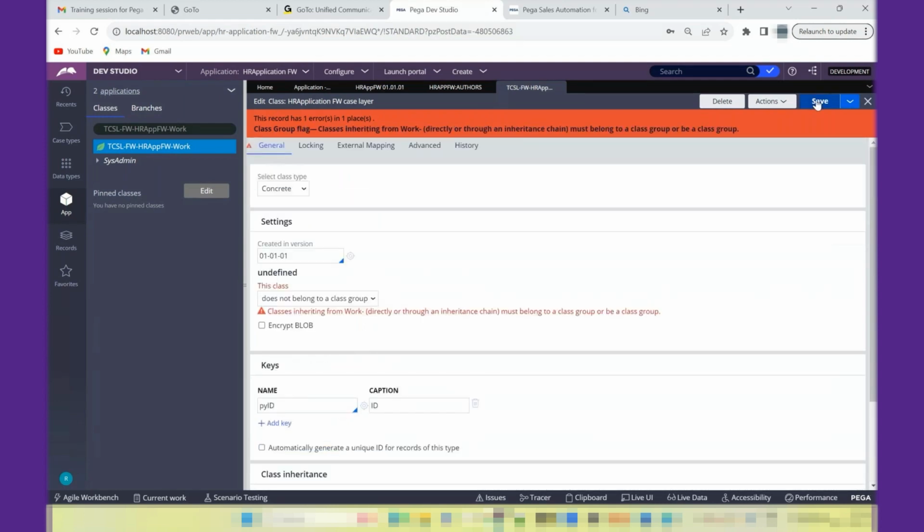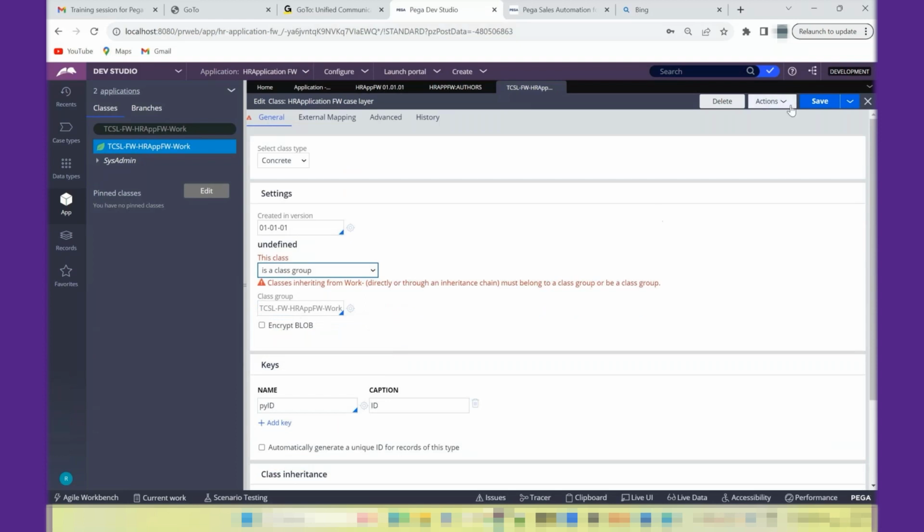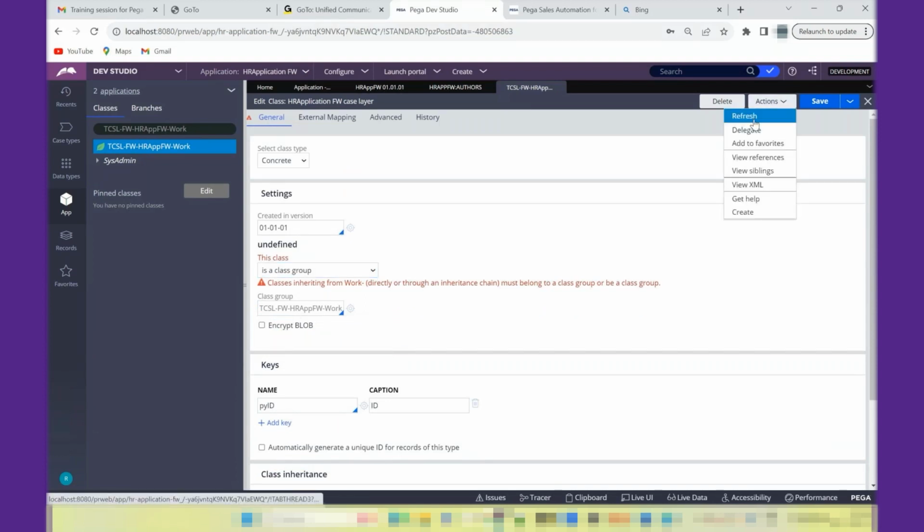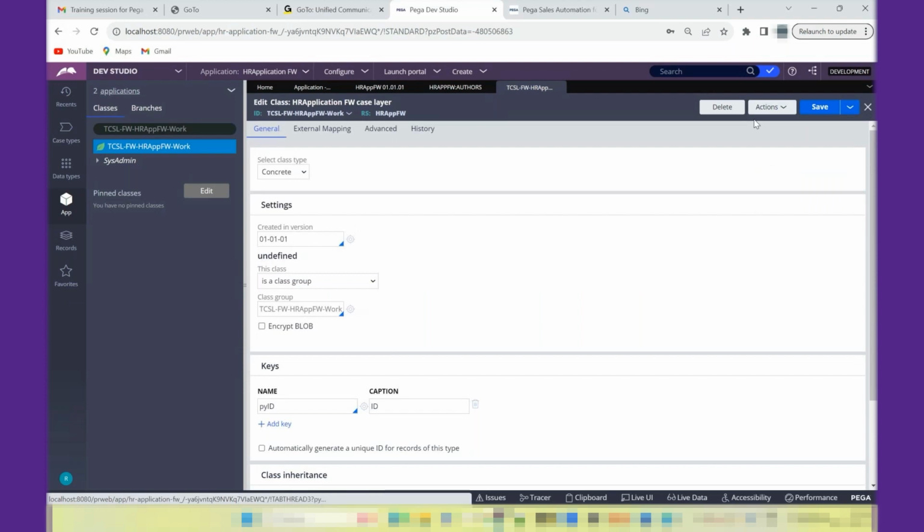I don't think this can also be done, because by default, once the application is created, it will have a default is a class group option, that you cannot change. Maybe the next subsequent classes that you create, you have an option to change those options. But my recommendation is just to understand this logic, but don't change it in real time. Most of the time it's better not to touch the class groups. It doesn't update anything in this. This is just for understanding purposes.